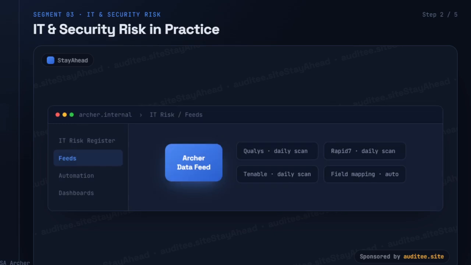We connect the data feed manager to a vulnerability scanner's API, Qualys, Rapid7, or Tenable, continuously scanning the network, and map their fields into Archer automatically.